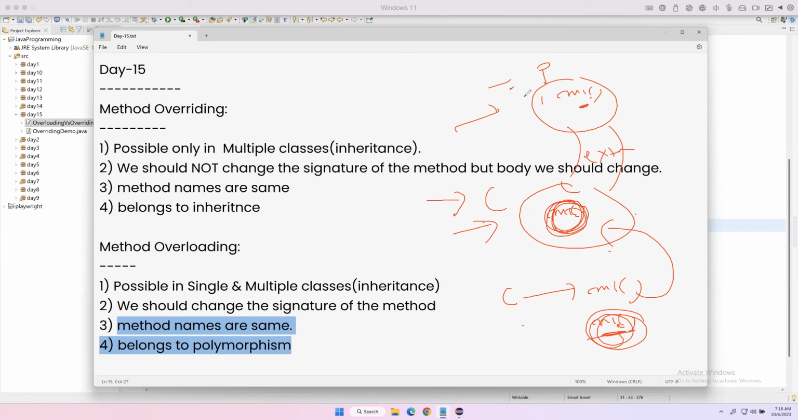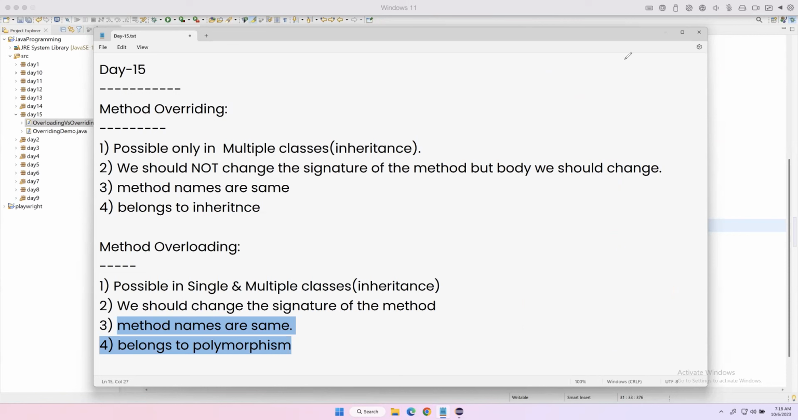Is it possible in multi-level inheritance for overloading? What we have seen is multi-level inheritance only. In multi-level inheritance, everything is possible. It doesn't matter what type of inheritance it is. In all kinds of inheritances, overloading is possible. Overriding is also possible. In single, multi-level, hierarchy, multiple, everywhere, overloading and overriding is possible.